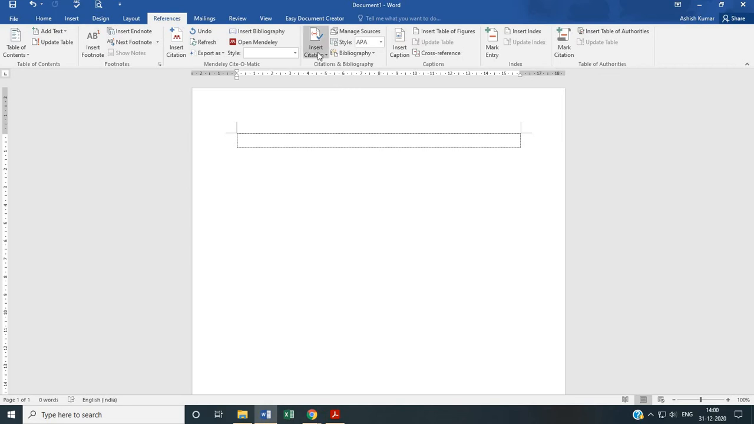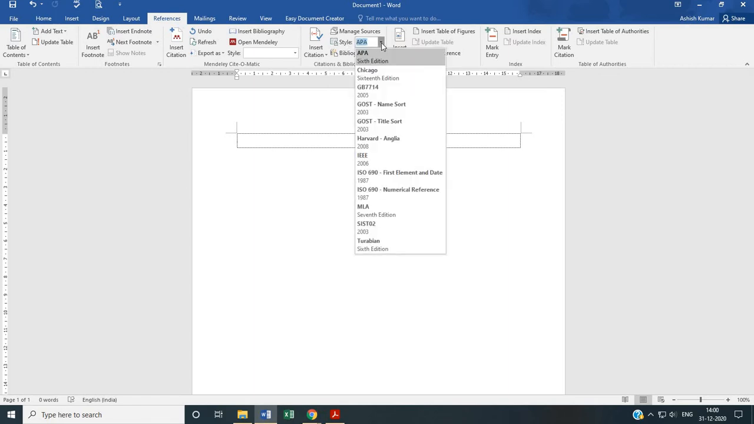So in the menu, you can see Insert Citation. Once you click Insert Citation, a drop-down menu appears which says Add New Source, Add New Placeholder. Then Manage Sources, Style. Style means there are different referencing styles, also known as bibliographic styles. Once you click it, you can see different referencing styles. The referencing style could be APA, Chicago, MLA, IEEE, and there are many more.